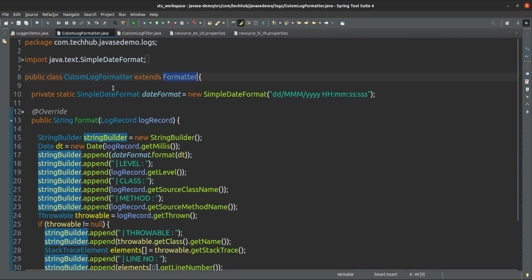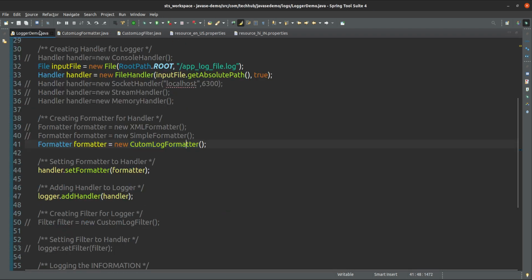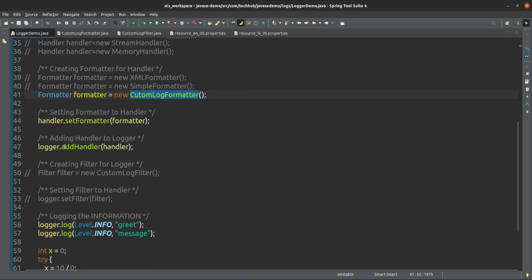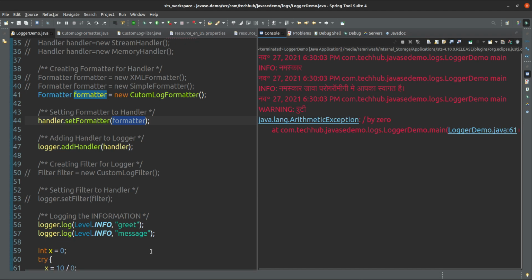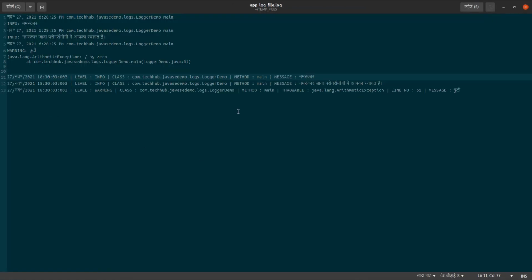I have created one class, the custom log formatter, by extending the formatter class, and I have formatted the log record accordingly. Now I will give my custom formatter here and add that custom formatter to this handler. If I run this one, you will see it will be something different now. Yes, this is the formatter I have given here. If it is a simple message, then I am printing it in this way. Here you can see very clearly.